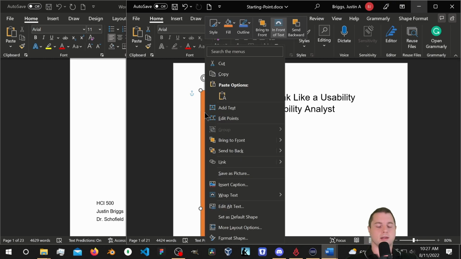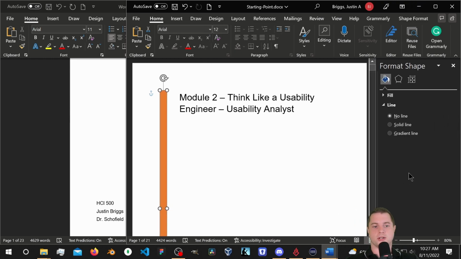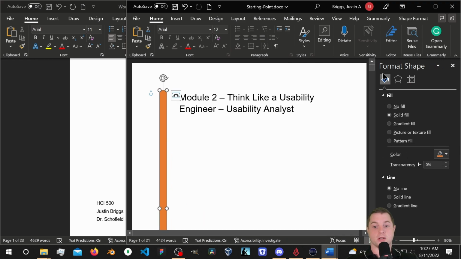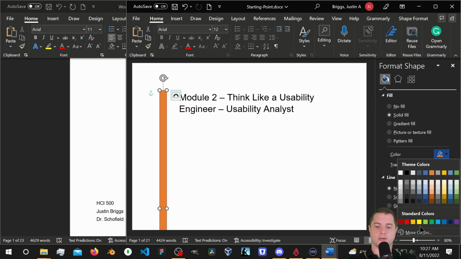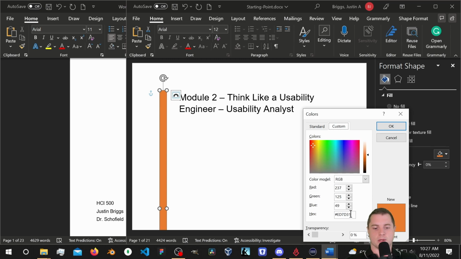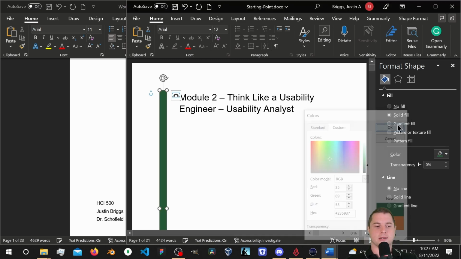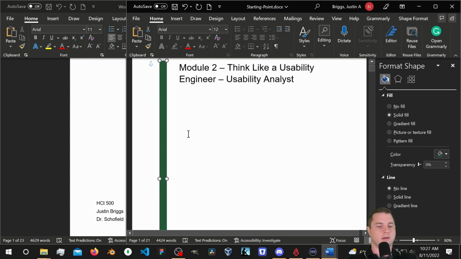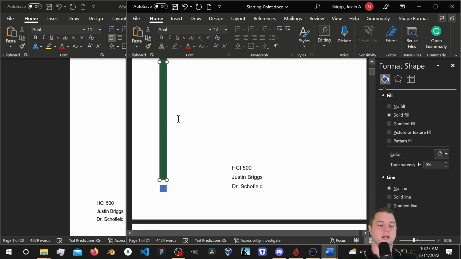I'm going to right click on this again. Let's use format shape this time. I'm going to come down to fill, solid color, and instead of orange, I'm going to come over to more color. And then I'm going to paste that hex value in here. And now we have the same color green.